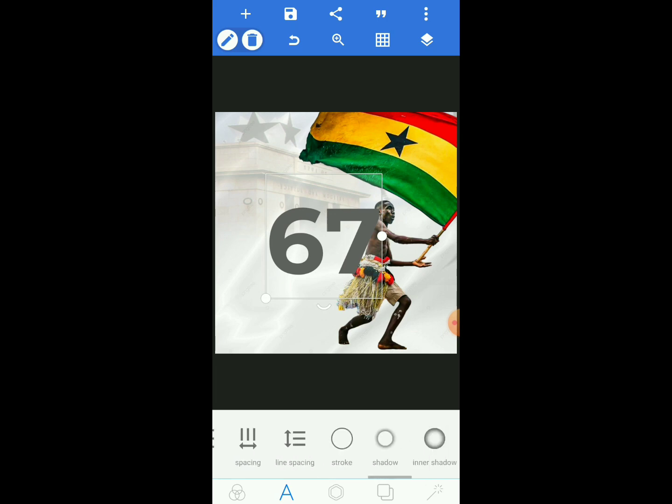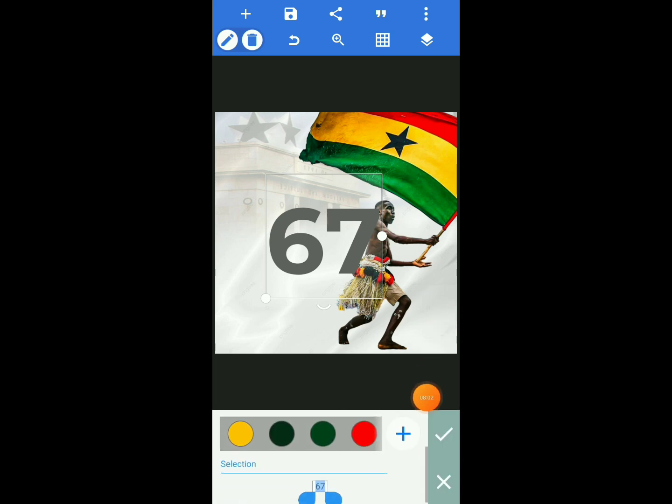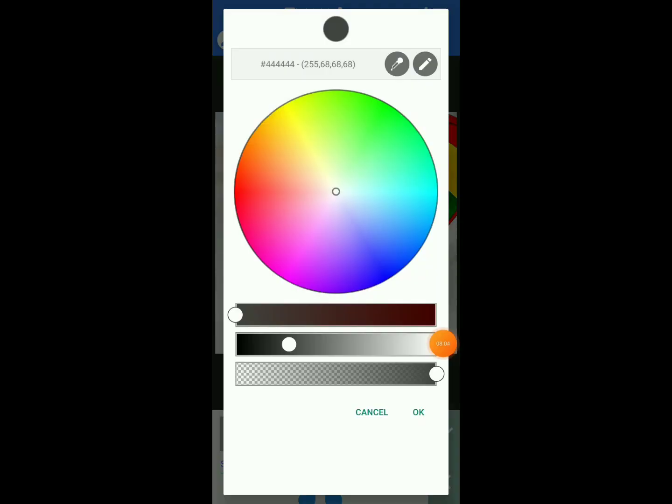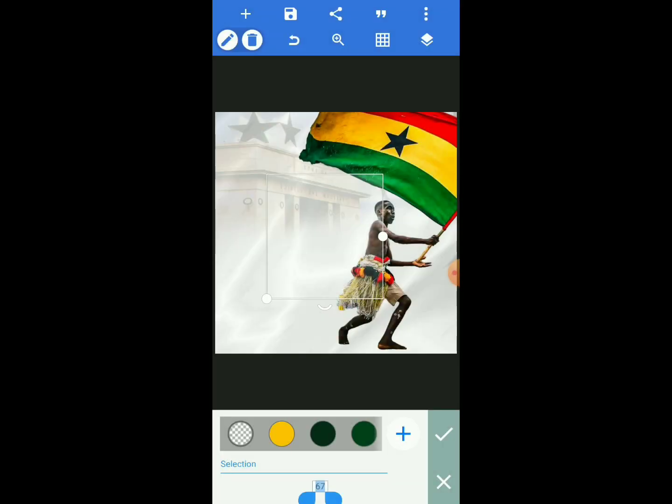So let's come again to our color. When you come to color, tap on this plus sign here, and you see this last slider here. Let's move the slider to this last end here to get it in a transparent form. So this is a transparent slider, so we move it to the last end here, and we tap on OK. You can't see anything here, right?